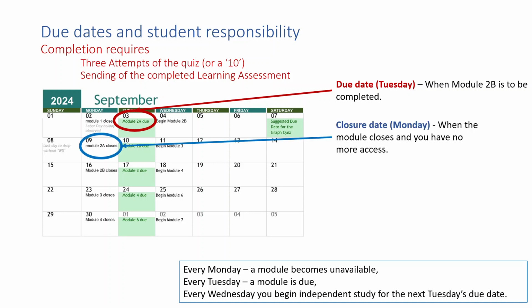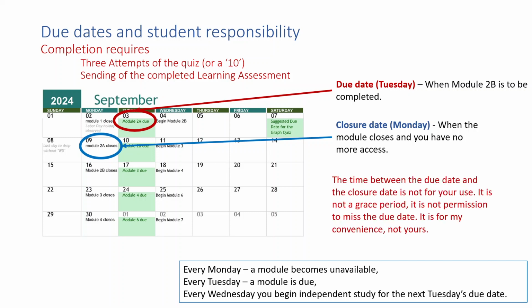Now on the calendar, you'll notice that there's a closure date. So Module 2A, our essay, is due on September 3rd. But it looks like I don't have to do it until September 9 because it's still available. Well, that's not true. It's due on Tuesday. The dates between Tuesday and Monday, those days are mine, not yours. It is not an extension or a grace period. You do not have permission to go into that area.